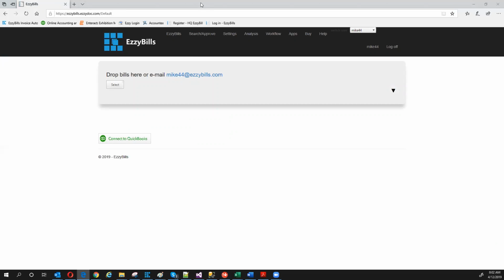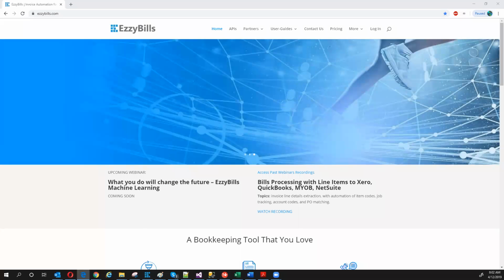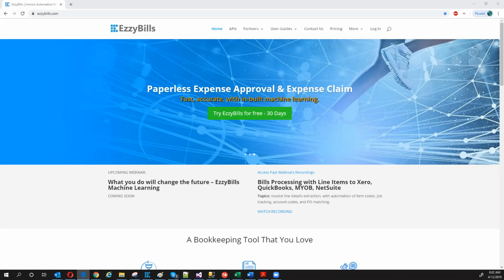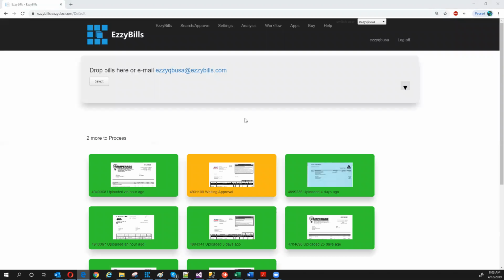I'll just quickly show you what a HQ dashboard looks like. So if we come in here, so I'll come back to the dashboard later on. So this is basically an EzzyBill account that I created earlier, and what I was going to discuss today is some of the workflows that EzzyBill supports.